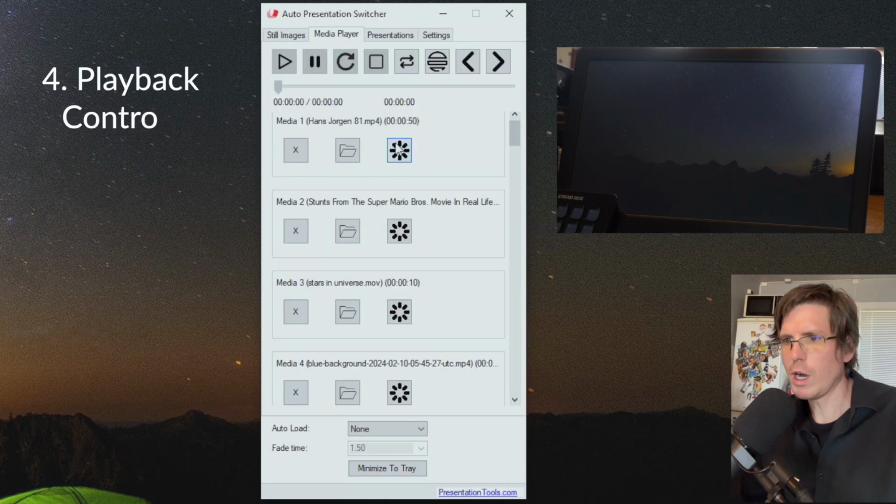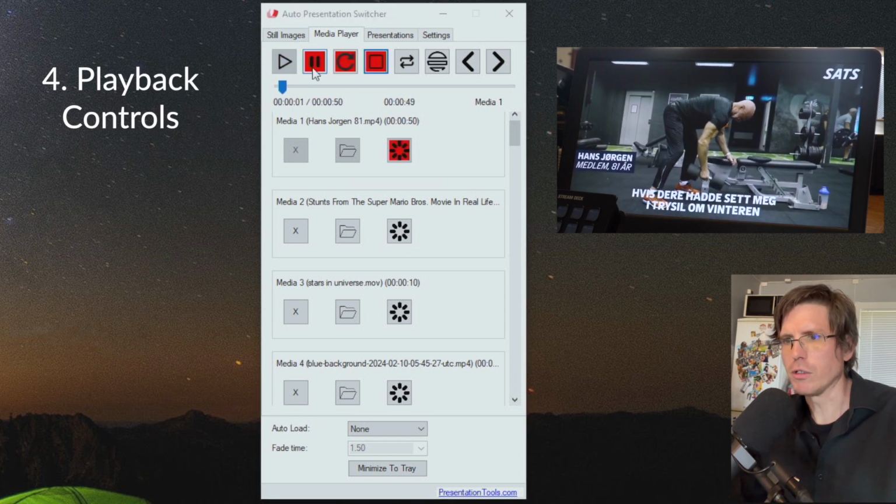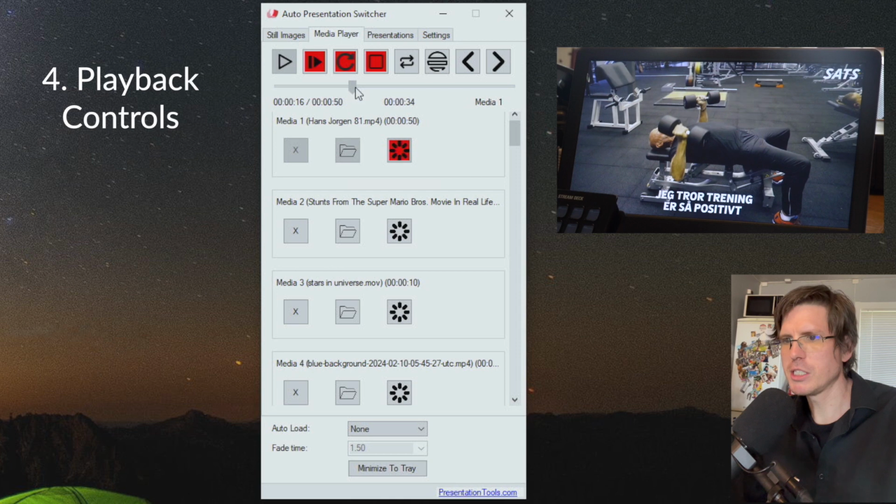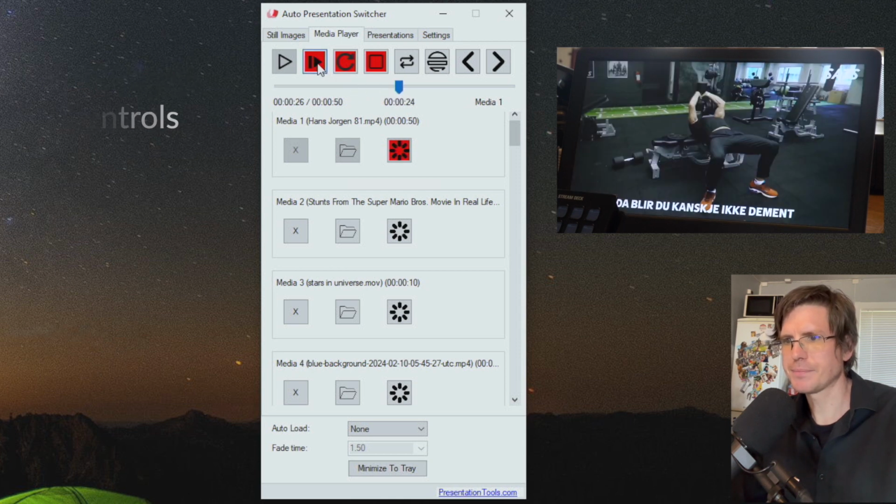And while you are playing back the videos, you get the normal playback controls for pausing the video, resume it, restart, and you can seek to a new playback position with a slider like this.